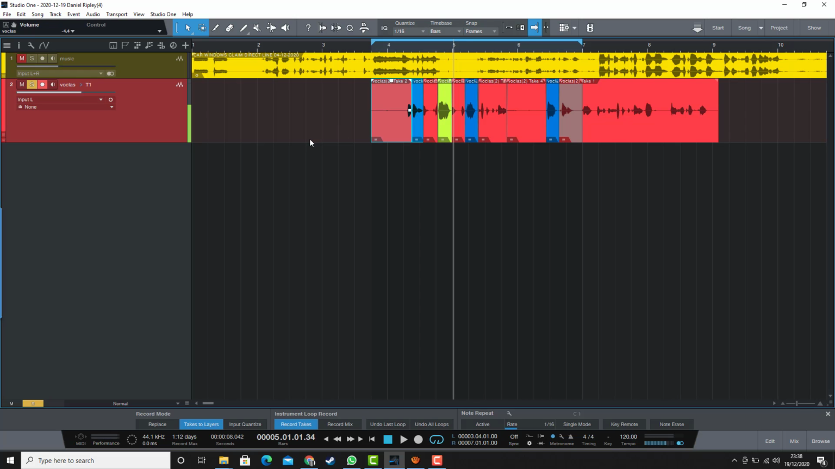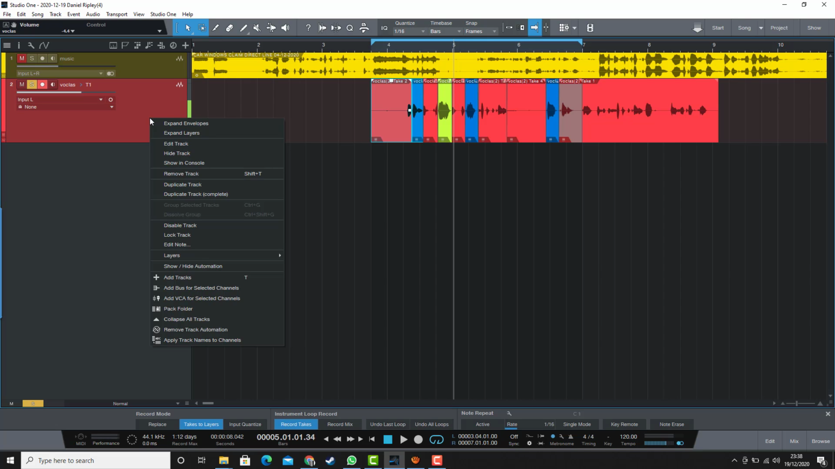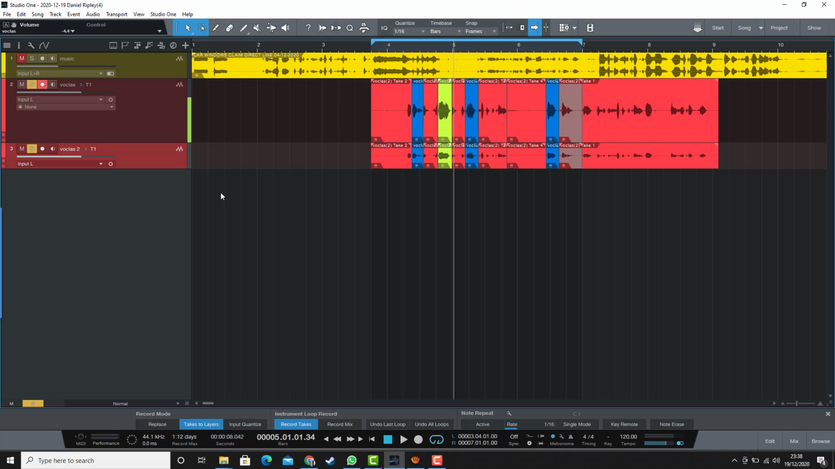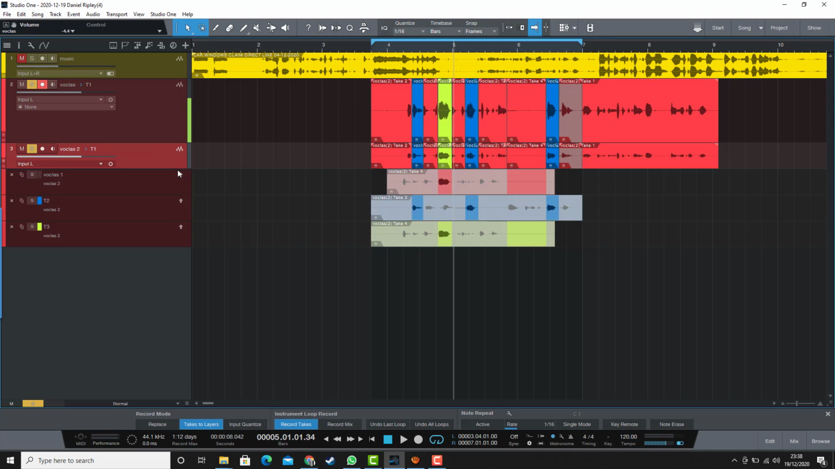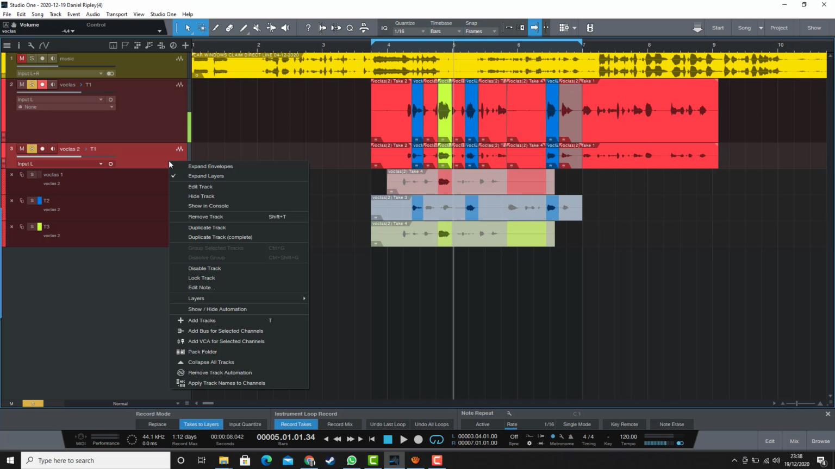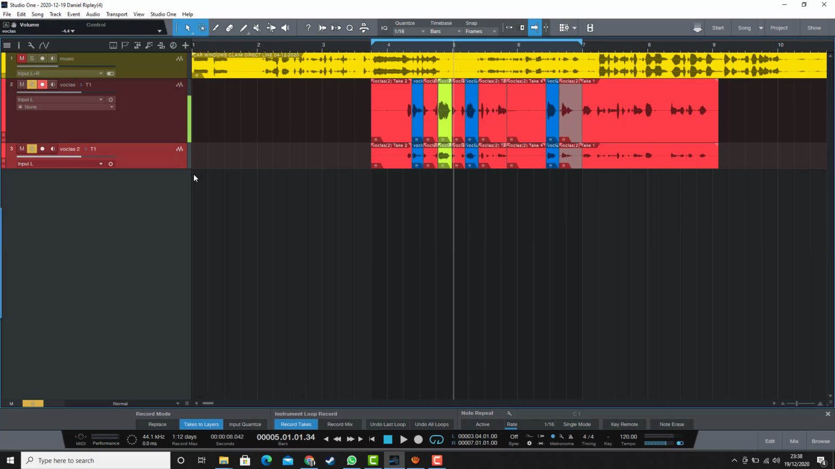Now bearing in mind that once you've bounced it down, your takes are all incorporated into the main track. So if you want to keep a copy of these or your whole takes, what you can do is right click and duplicate the track. You see it says complete, and what this means is it's creating an identical copy. If you right click, you've got all your layers still inside of it. So this is like a backup in case you start to do your auto tuning.